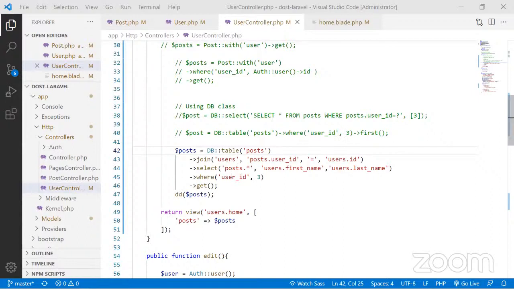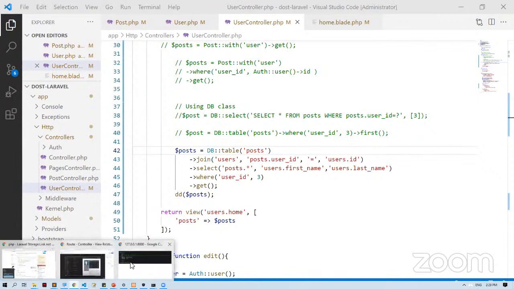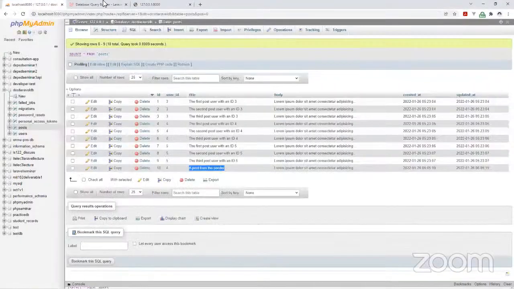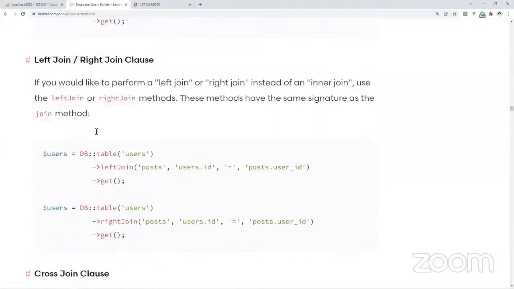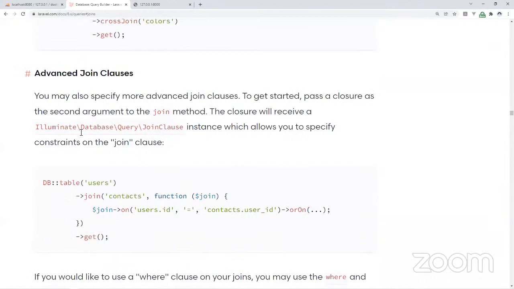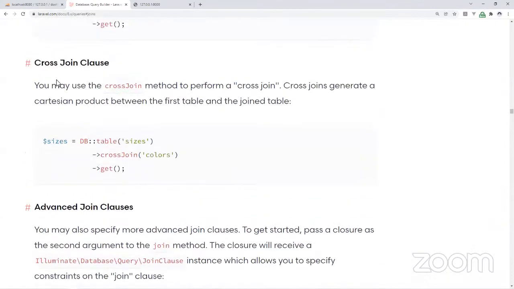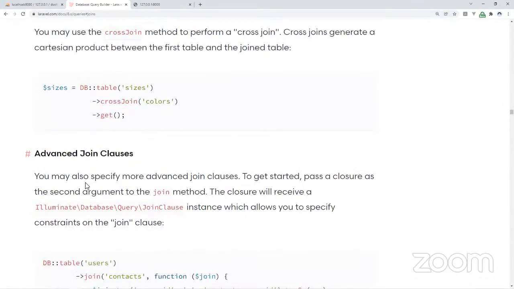And all of the examples po are available naman po sa ating documentation. So, we have a wide range of examples in here, like using the joins, left join, right join, cross join. So, advanced join. I think bago lang to. They recently added this one, and since I don't have the experience, I don't know how to use this one.